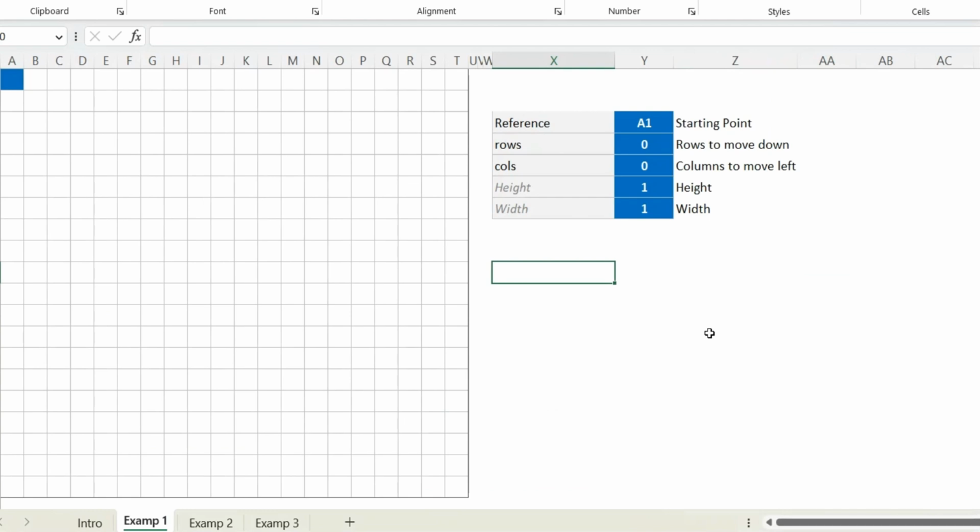To understand this function better, let us take a look at this example. So these are the 5 arguments. First one is starting point. Right now our starting point is A1, which is this. And the number of rows we want to move down. If you do not want to move down, it will be 0. And then columns, the number of columns you want to move left. Again, if you don't want to move, you can mention 0. Height and width cannot be 0, at minimum they will be 1.